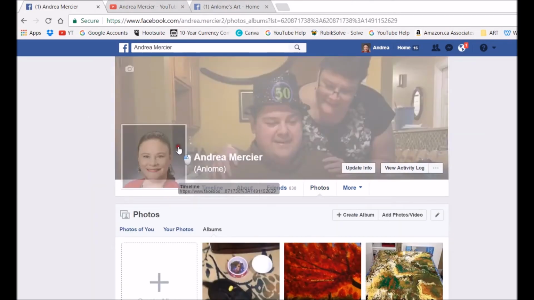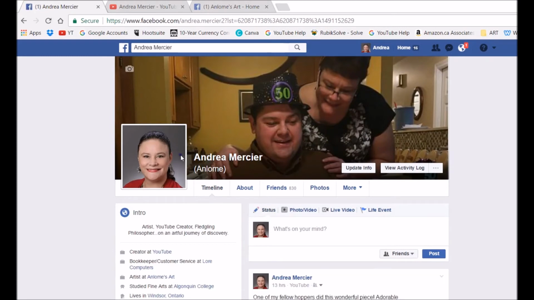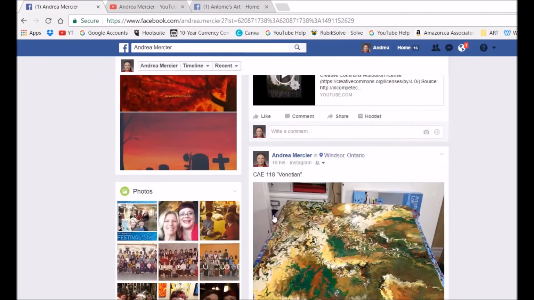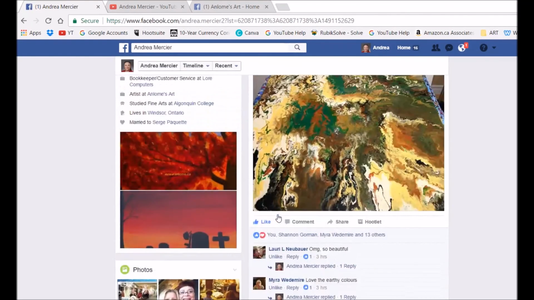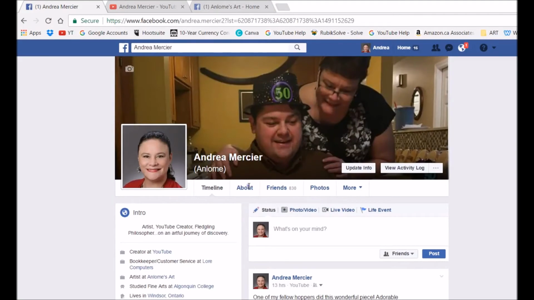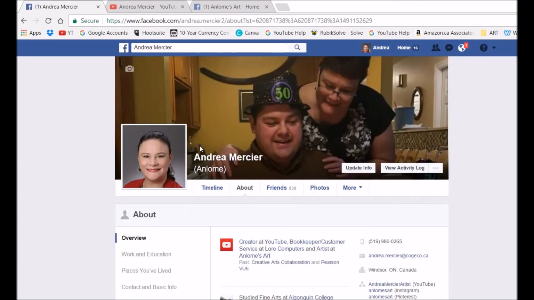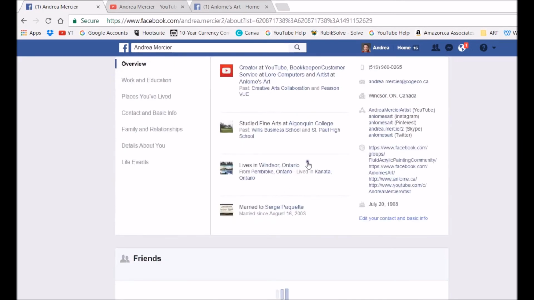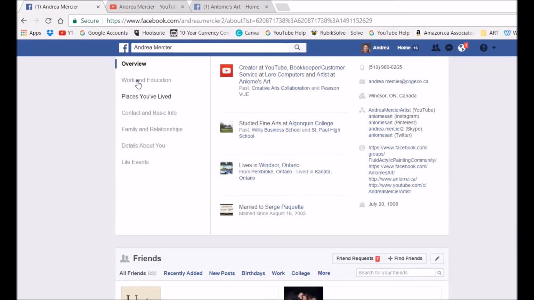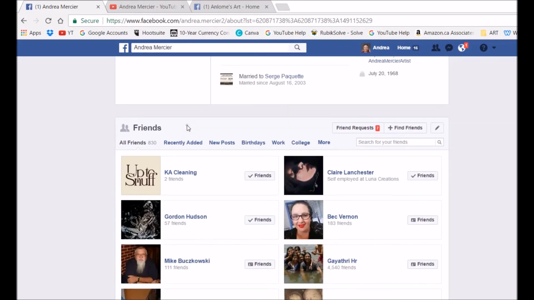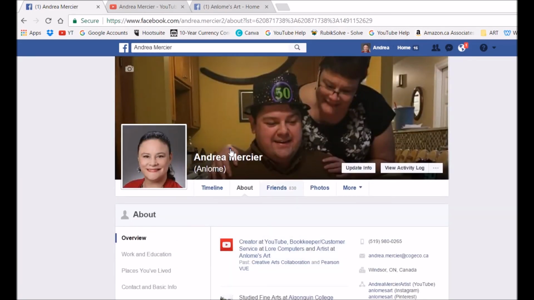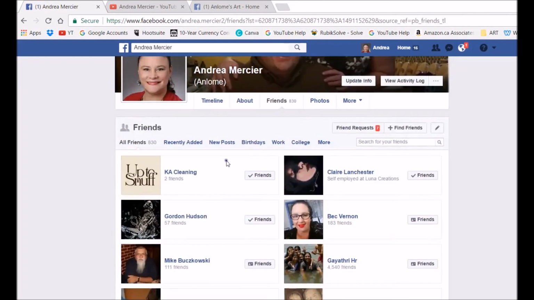So here we have a timeline. This is very similar to your newsfeed, but this is your personal newsfeed. These are the things that I have posted or that people have posted on my personal profile. I have a few friends that if they find a funny joke, they'll post it directly to my timeline. This is my About. So this is how you can contact me. This is all my social media. This is where I went to school, all sorts of things like that. Then I have my friends. This is where all my friends are.